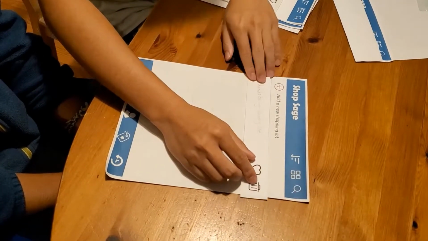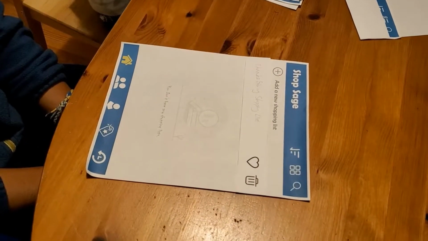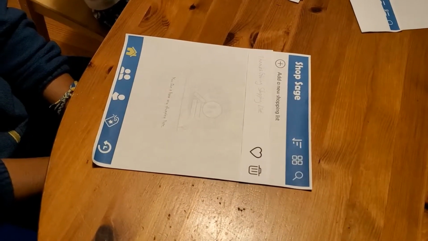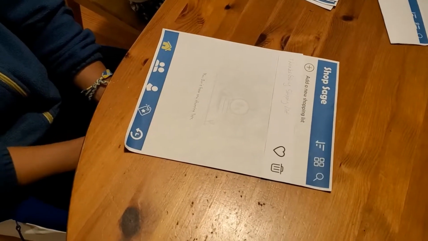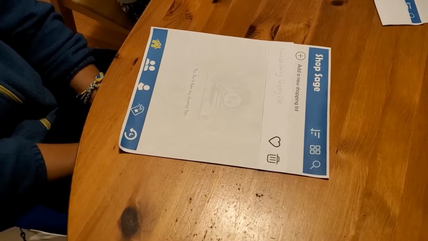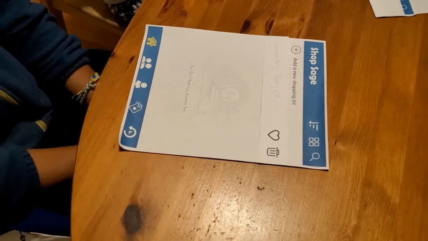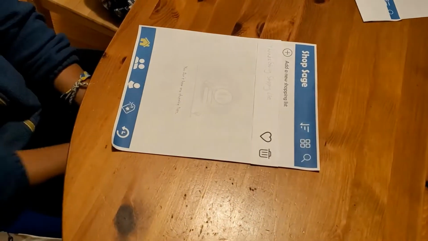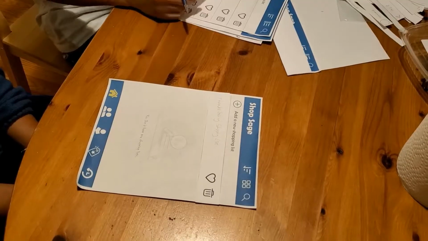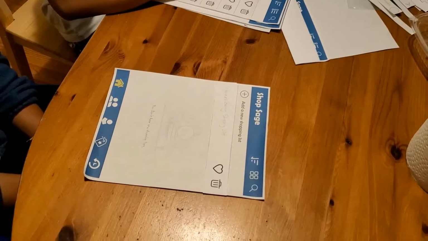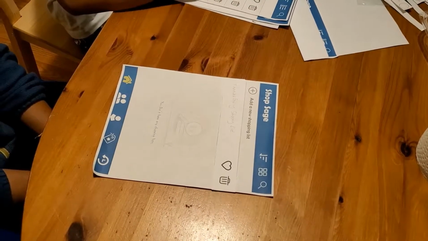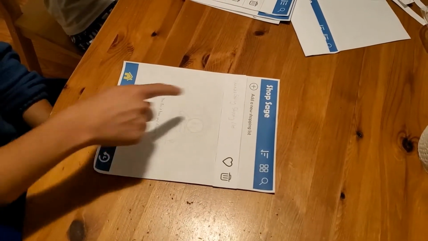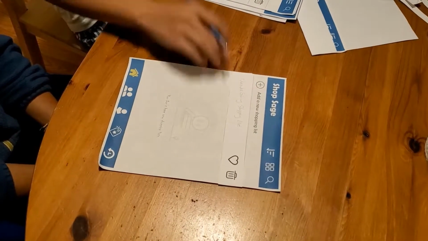So this is your new shopping list. What do you want to do with it? I want to add items into the shopping list. Great. Can you show us how would you do it? I guess I will press the shopping list. So you said you want to add item to the shopping list. Can you show me how would you do it? I guess I will press this item.